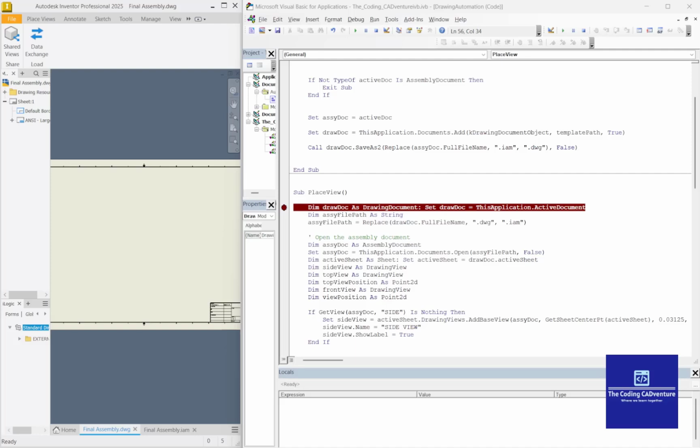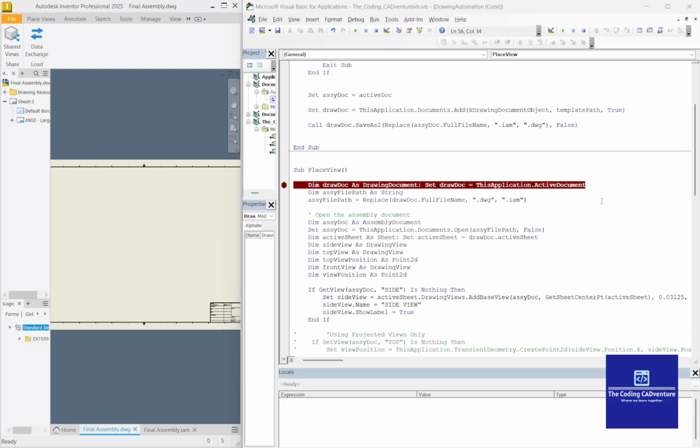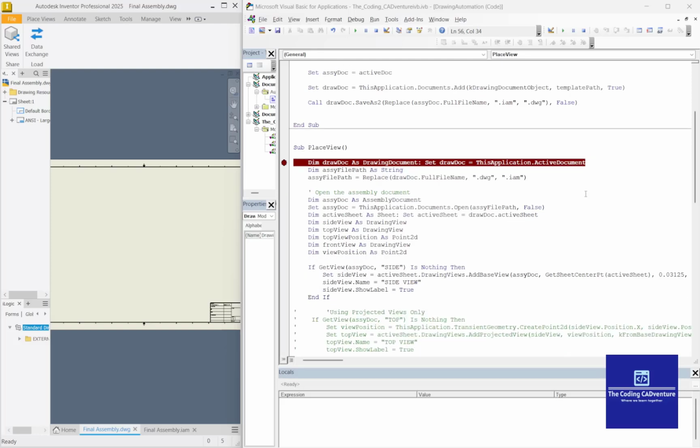So today I've already blocked out the code that we're going to talk about and wrote it out, and we'll just step through this code to walk through the process of how to get started with placing views. So we'll go ahead and hit play.